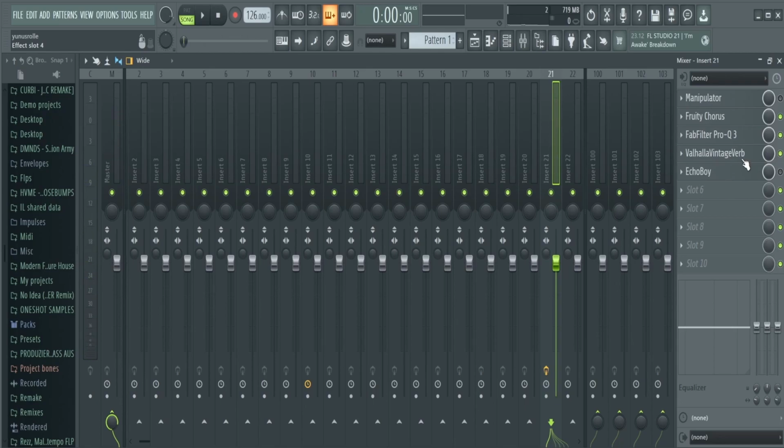And then I added a normal Vintage Verb, which is just there to give it some space.